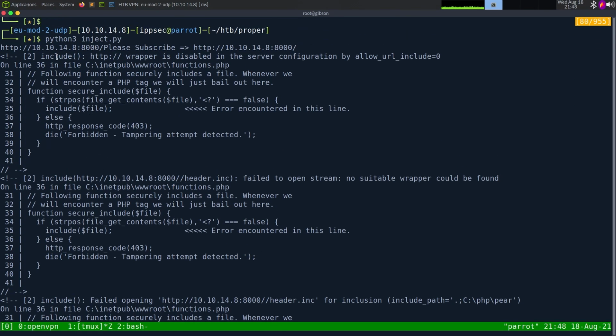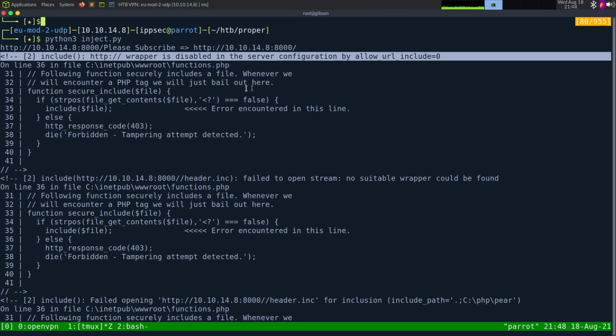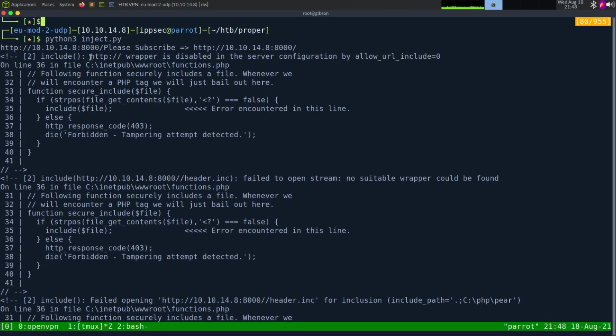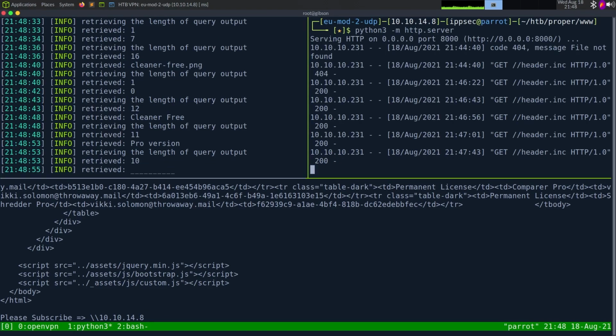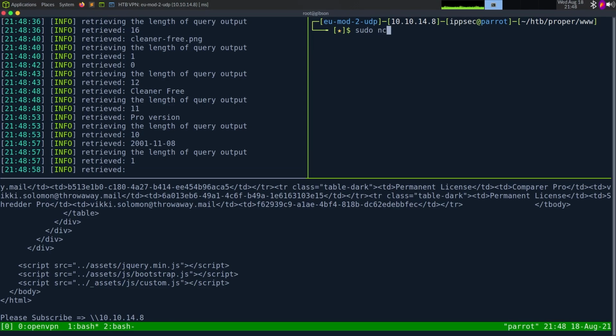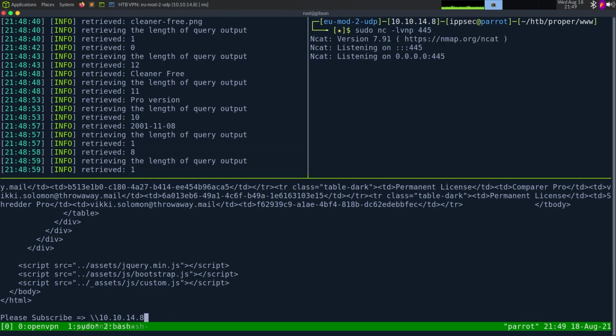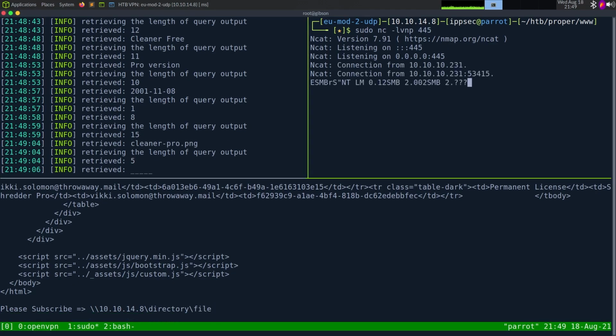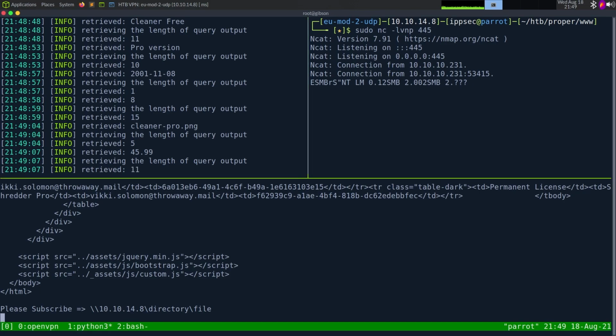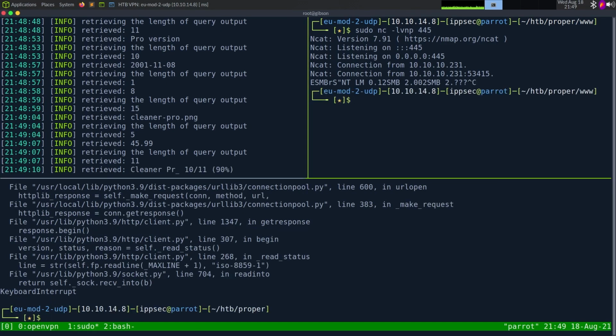Oh, right here. HTTP wrapper is disabled. So we can't use the HTTP wrapper. However, we can probably abuse UNC paths, because it is indeed Linux. So I do // 10.10.14.8, and let's get rid of our web server. I'm just going to sudo nc -lvnp 445, and we can say directory/file. The server makes a request back to me.